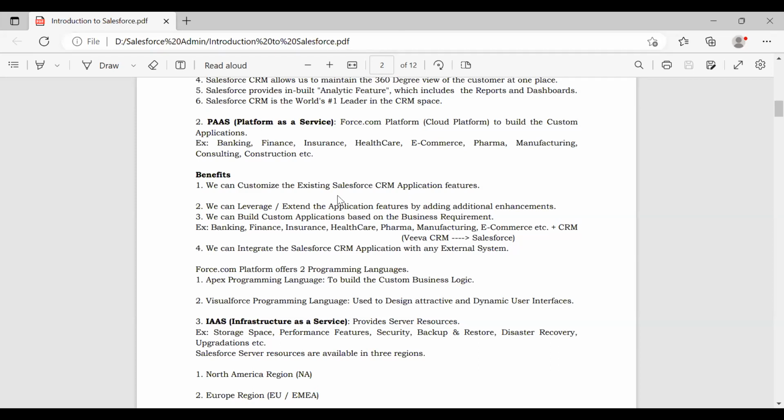How to build the application? If you want to build some application, you need some platform, right? So that platform is called the Force.com platform. Force.com platform is a cloud platform to build custom applications.